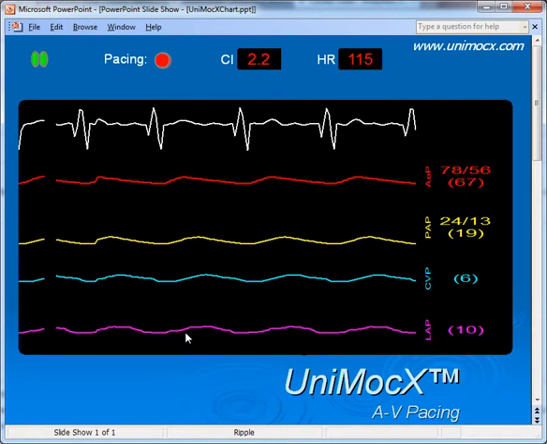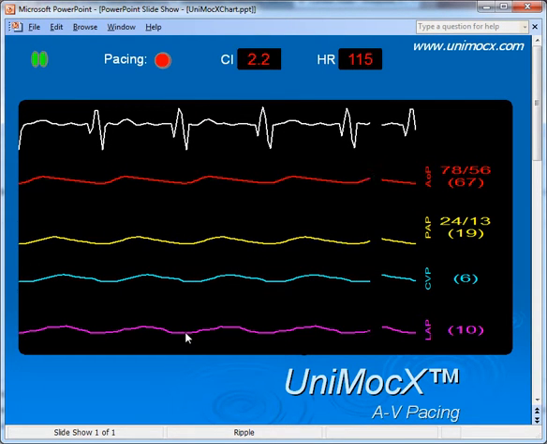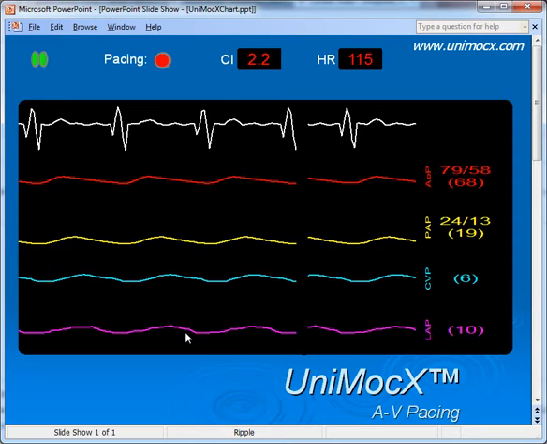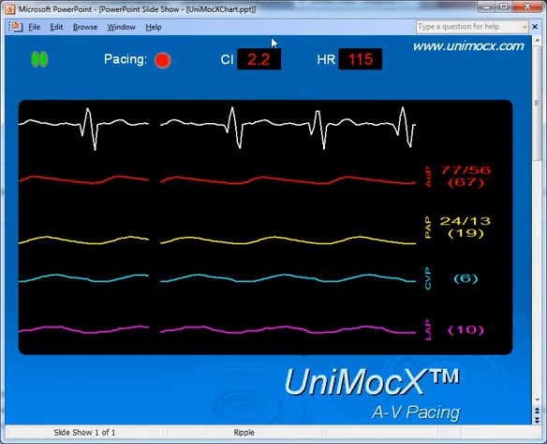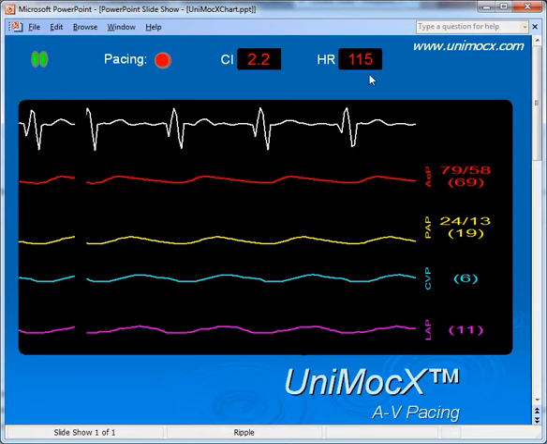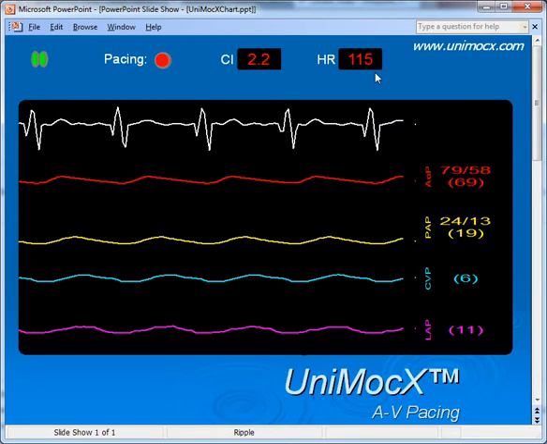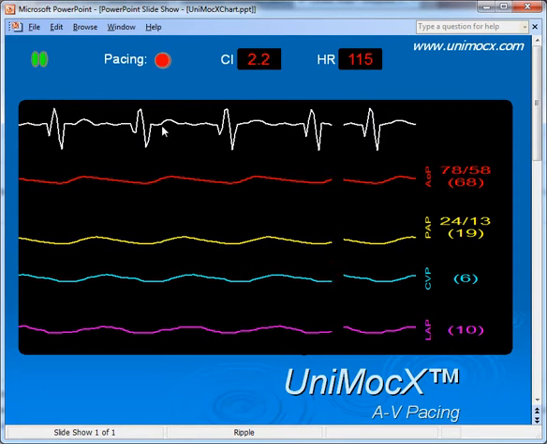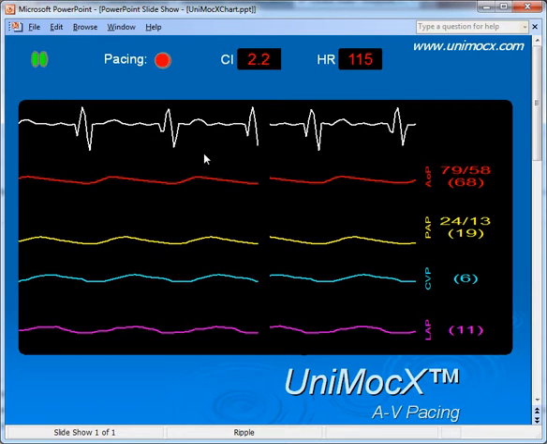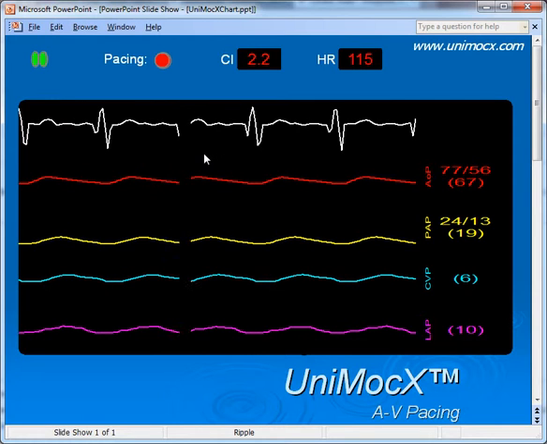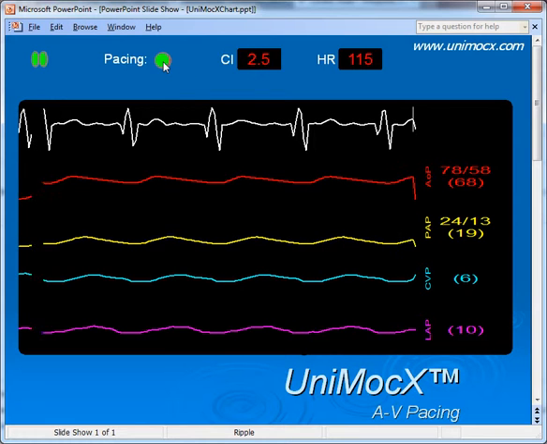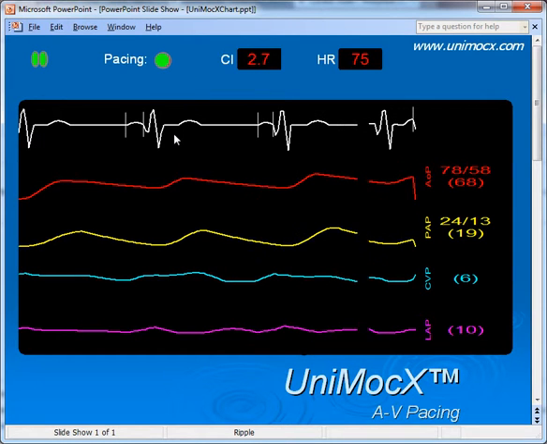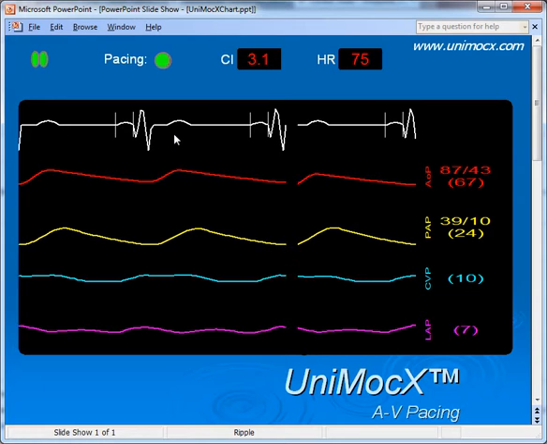This is a tutorial on the use of AV pacing in the UniMocX system. As you note here, we have a patient that has low cardiac index, tachycardia, and by looking at the EKG, we have a fairly ragged EKG signal too. So we go ahead and pace this patient with AV pacing, and you'll note how things improve.